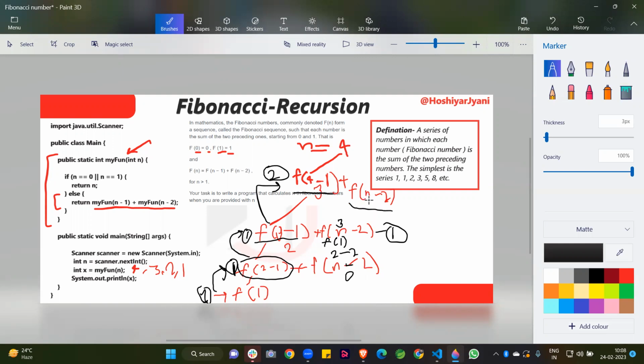So what is the value of n here? The n value is 4. So 4 minus 2 is 2. So this is f of 2. We can take the f2 value from this. So this is f of 2. What does f2 return? F2 returns only 1.